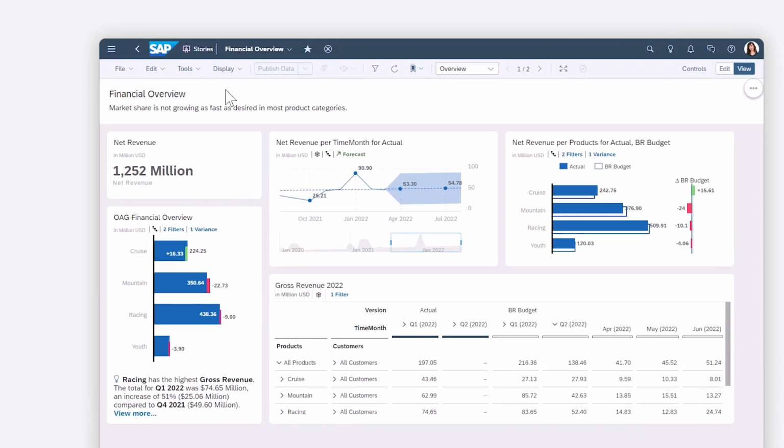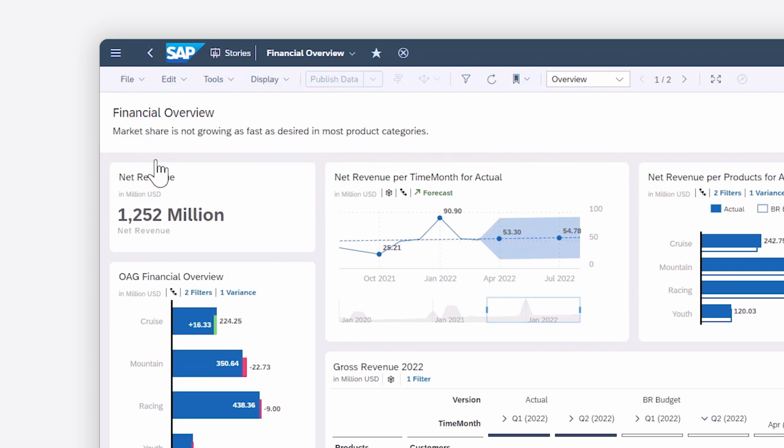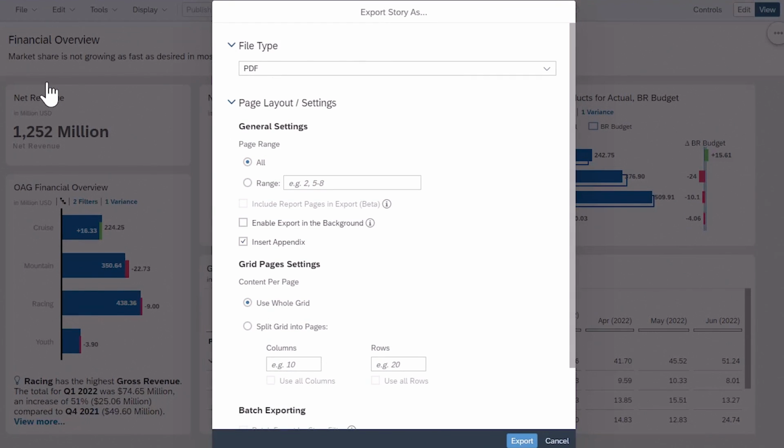Want to export content for sharing or further review? Several options are available to get visualizations and data out of your SAP Analytics Cloud stories and models. Your first option is to export a snapshot of an entire story for offline viewing.